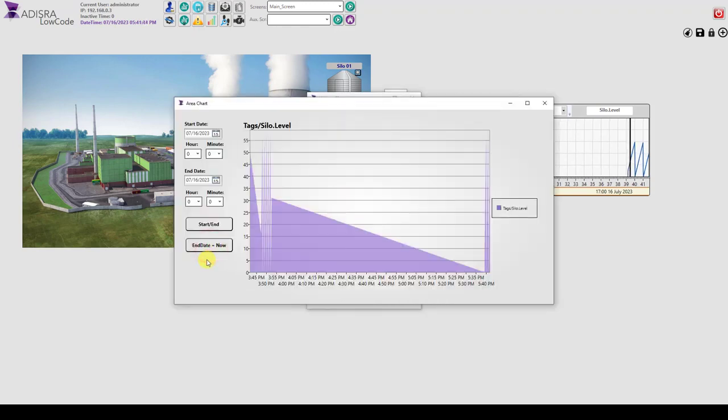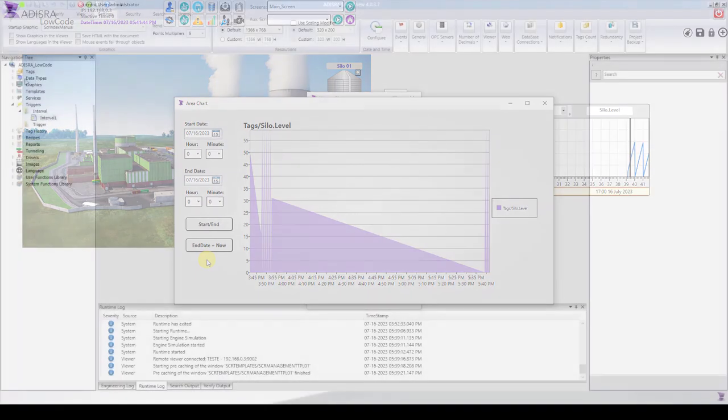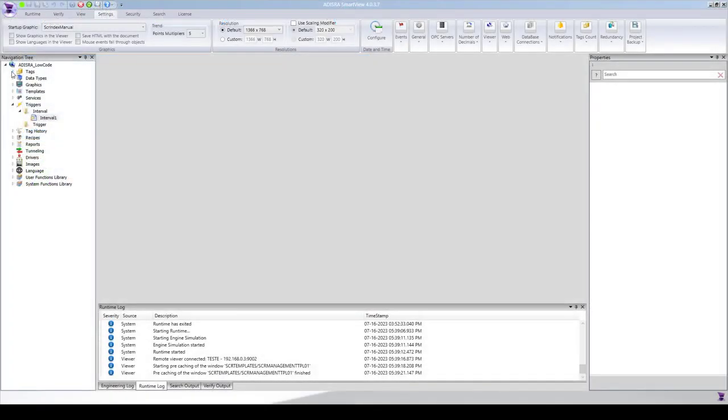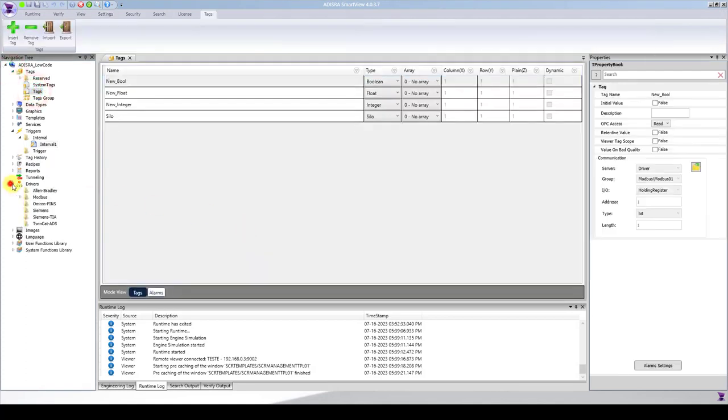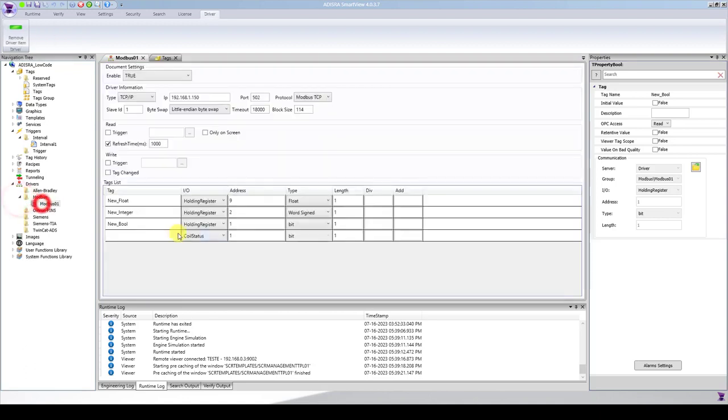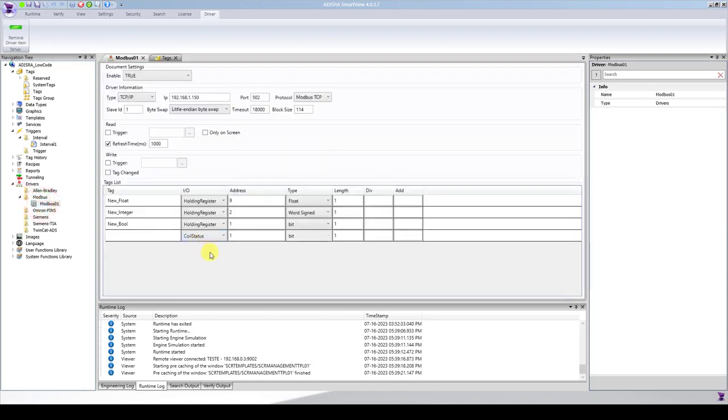To showcase the simplicity of using the user-friendly low-code template, we will briefly access the ADISRA SmartView engineering environment. This is to demonstrate that all the work we have done thus far is effectively reflected in the application. After accessing the environment, you will observe that all tags, scripts, drivers, and configurations have been successfully updated in the application. In this video, we introduced you to the low-code template and demonstrated how easy it is to build applications without needing to access the ADISRA SmartView environment.